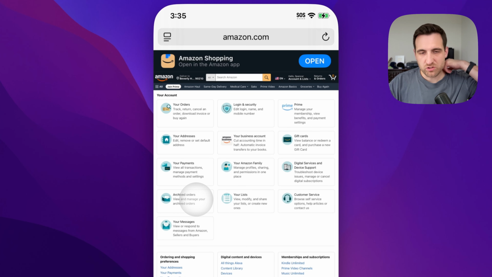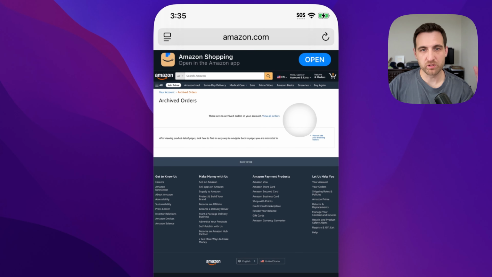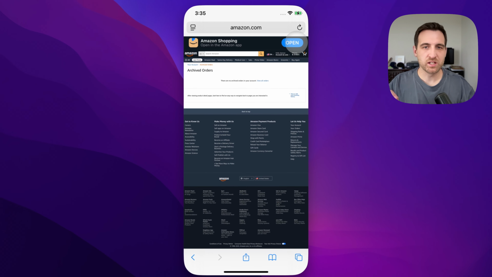It should be one of these buttons, because on desktop, it's this button right here. And so that short link or shortcut that I put in the description will just take you right there. You don't have to go to your browser, open in desktop mode, and then find it here and then open this in your app. But you can view your archived orders in the app.